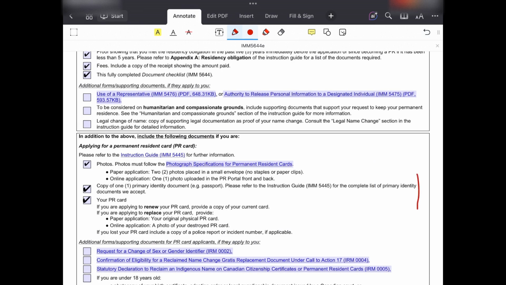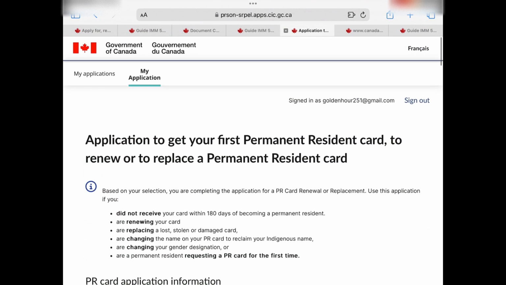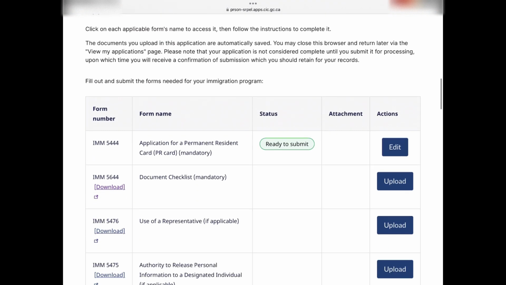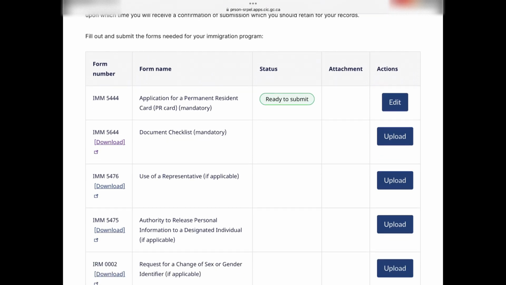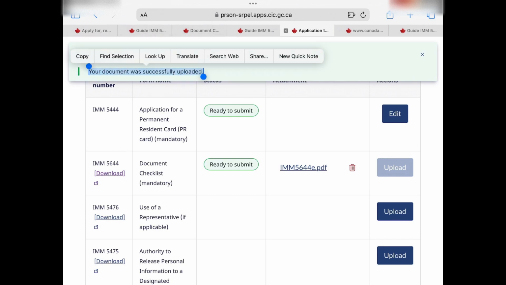Let's go ahead and upload this document together. So now that we're back to our permanent resident portal, we can go ahead and upload the document checklist that we just filled out and completed together. All you have to do is click on the upload button, and then you can just attach the document checklist that you completed from your computer. And when the document is uploaded, you get a message that the document was successfully uploaded.